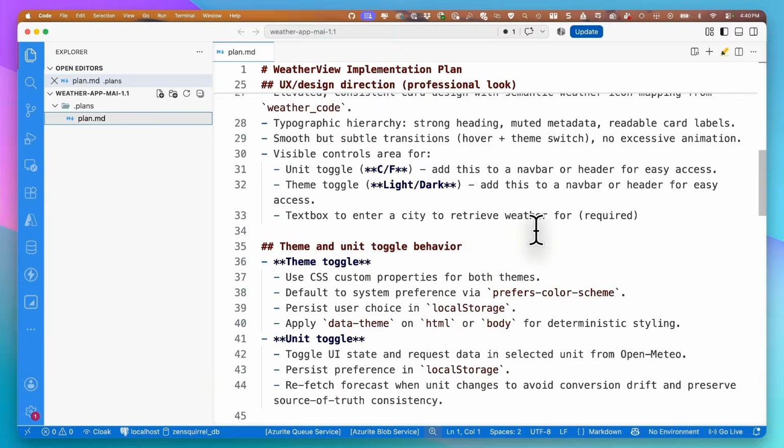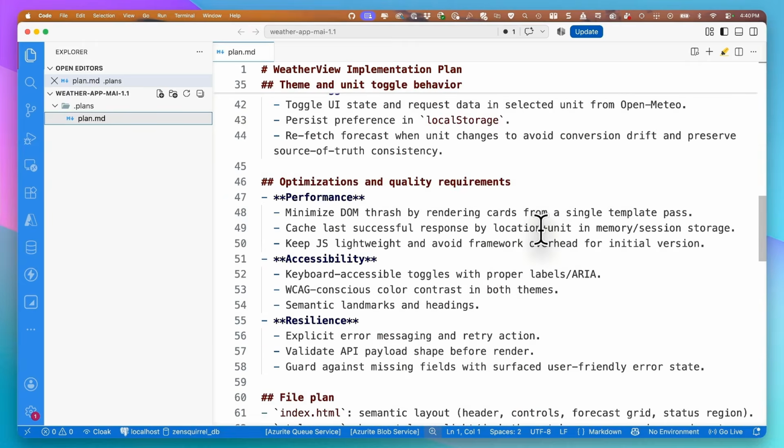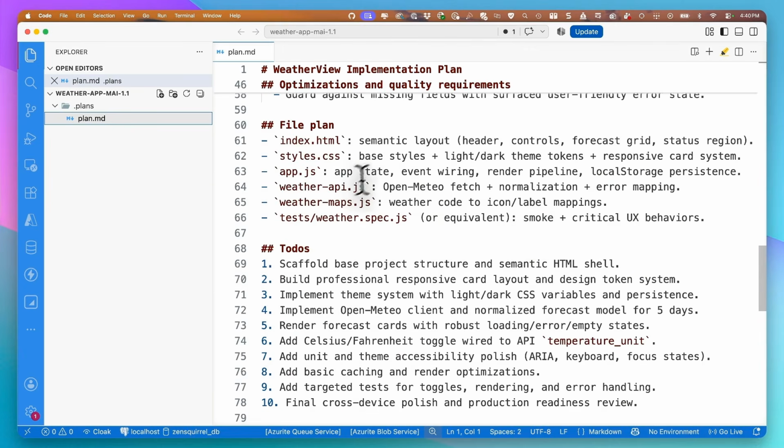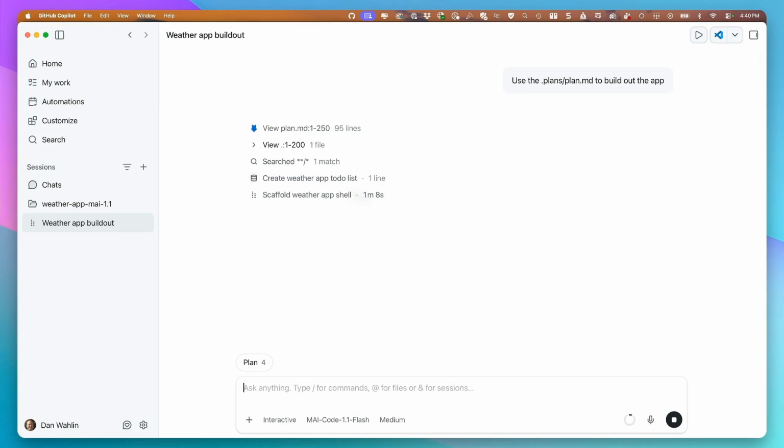It even goes in, let me see where that was, a little bit down. There we go, right there. It even generally maps out the files, things like that. So let's go on back, and I'm going to speed this up, but I'll give you the total time it took to build this out. And keep in mind, it's not just a super simple plan. There's a fair amount to it. This is a lightweight Flash model. So let's see how it does.